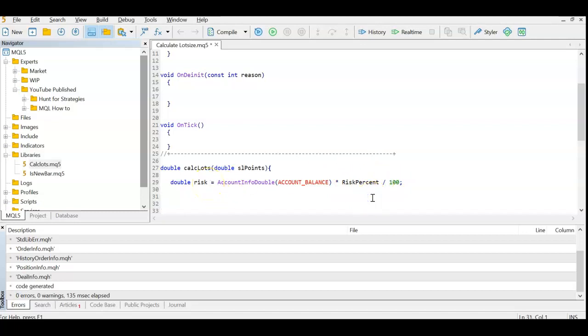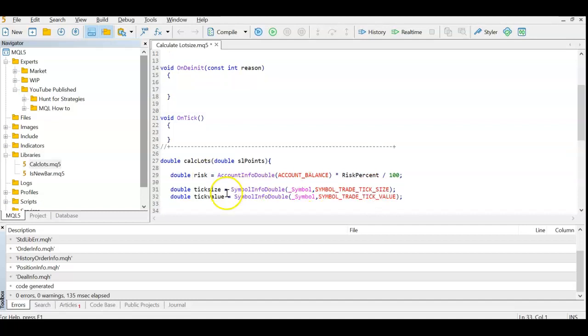Then we need to find the value of a tick size, and tick size basically means how much the price of the instrument can move. In the case of EURUSD it's 0.00001. In the case of USDJPY it's 0.001. So it's the lowest pip or point size, the tick size, for the price to move, and then what is the value of that tick for one standard lot.